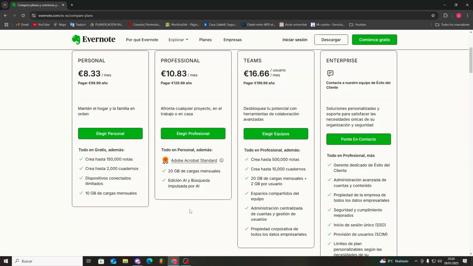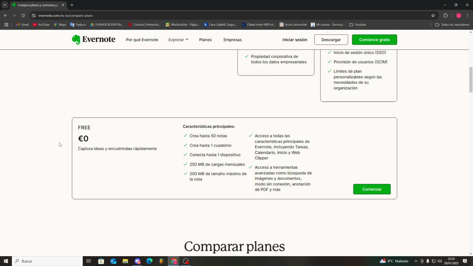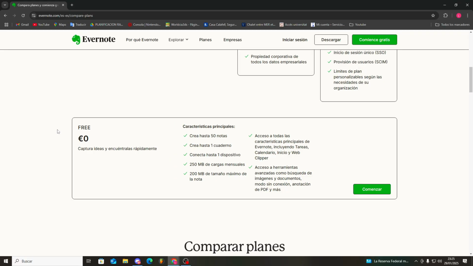How do Evernote's payment plans work? Well, we have a total of 5 plans, including the free one. The free plan offers up to 50 daily notes, 1 notebook, 1 connected device, 250 MB monthly uploads to Evernote. We have a video on how to export and import files in Evernote. MB max note size, access to main features, and more.